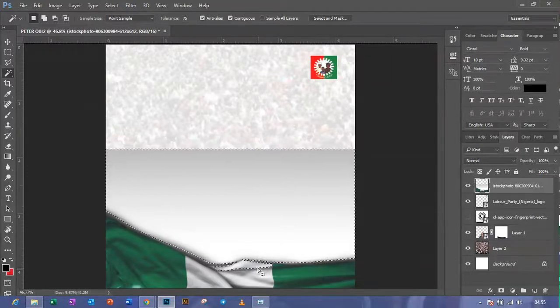To reduce the selection, I'll have to reduce my tolerance. Let's make it 45. Perfect. So I'm getting only this part of the image now. You understand? I can hold my shift to add to the selection. No, I don't want this. Okay, this is just what I wanted.